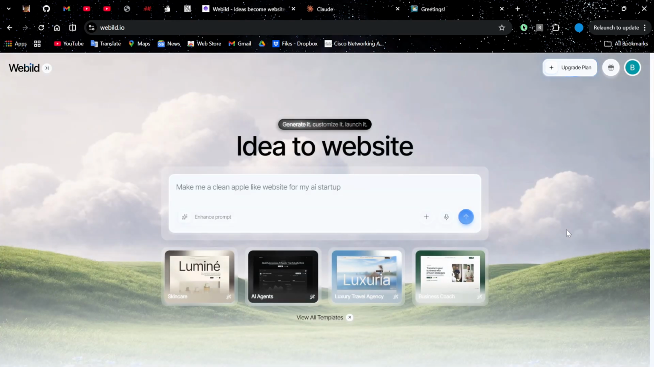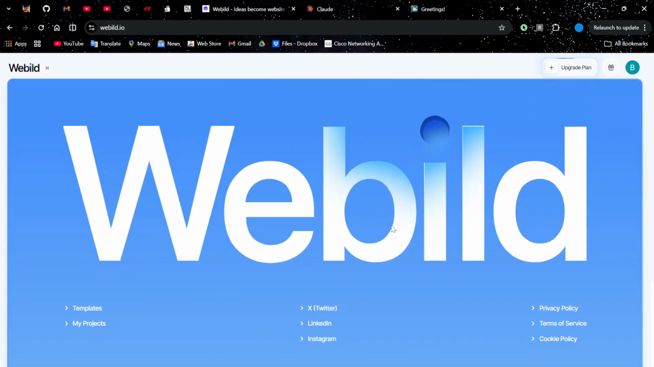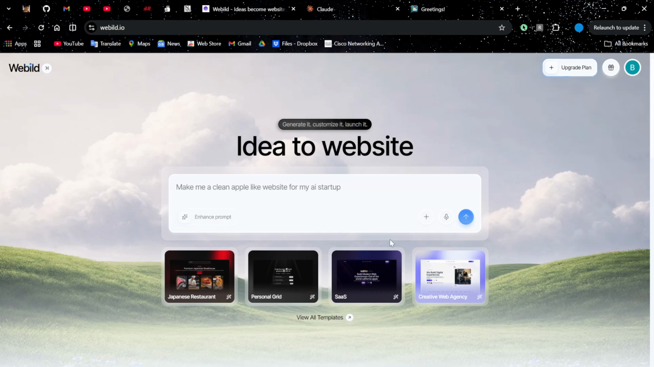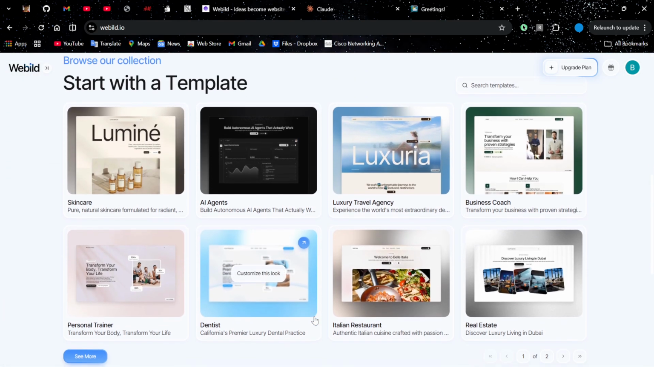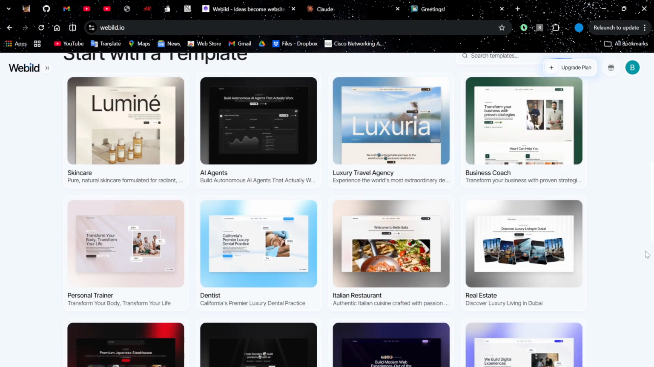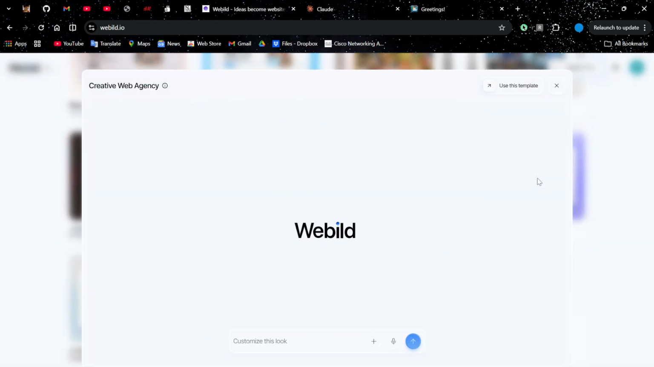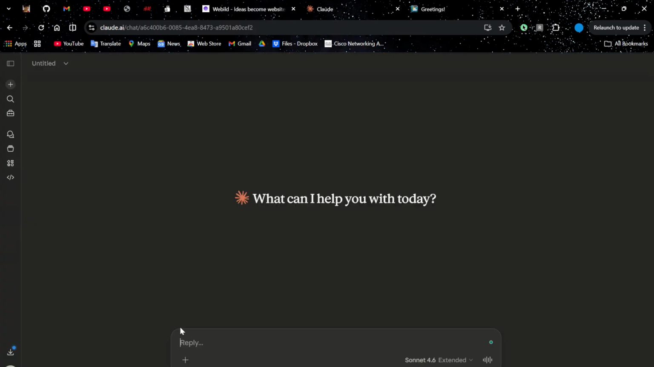Like if you go to build, you can see all different kinds of templates ready for you. You can of course dictate, you have enhanced prompt. These are all the templates you can use, and let's try it out. Let's see how good it is. So for this, I'll go inside templates and I will click on see more. These are all the templates which you can use. So let's say I want to do creative web agency, customize this look, studio. Now I'll go here and I will give a prompt to Claude.